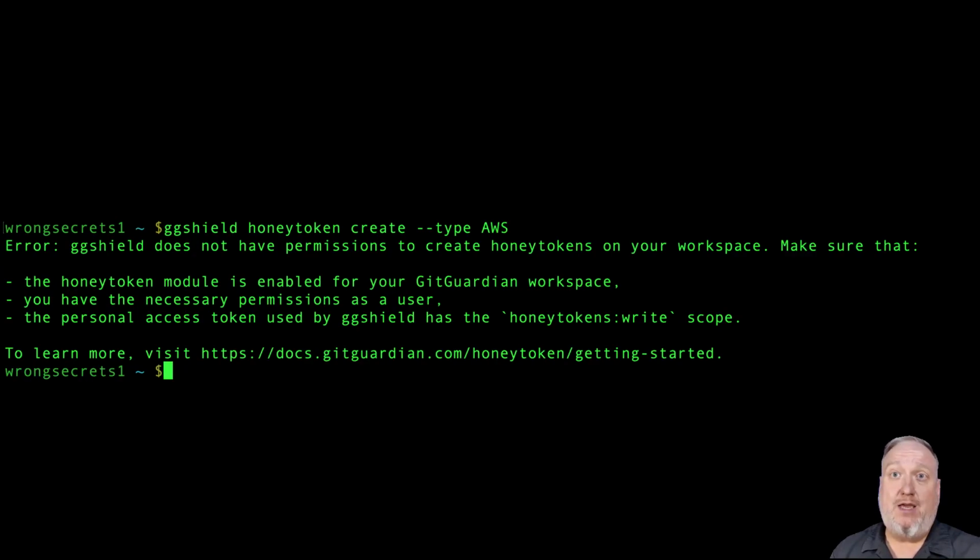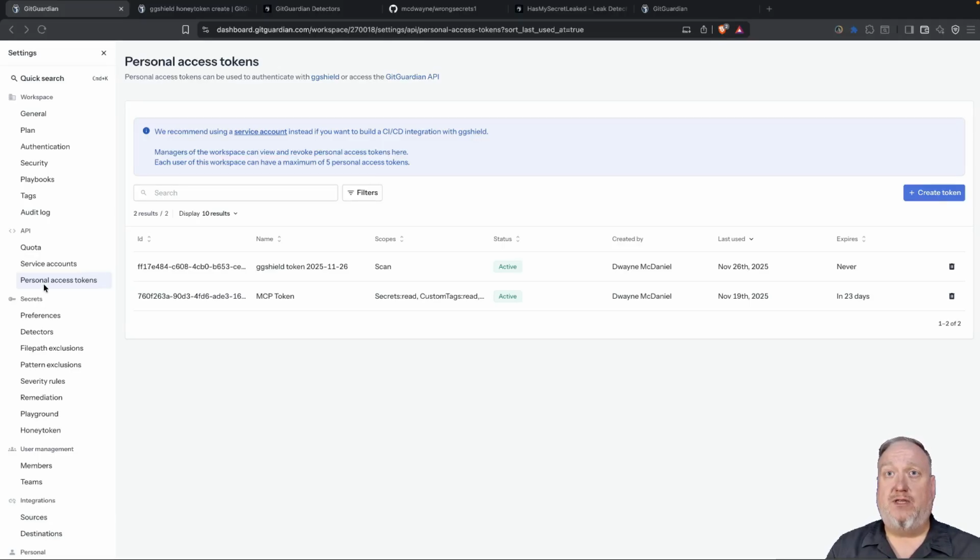Also, when we first authenticated with the web authn flow via the browser, we, by default, created an API key with only the scope of scan. That's all we needed for everything up until this section. Now we'll need to broaden that scope to include honeytokens write and honeytokens read. There are 2 paths to achieving this.